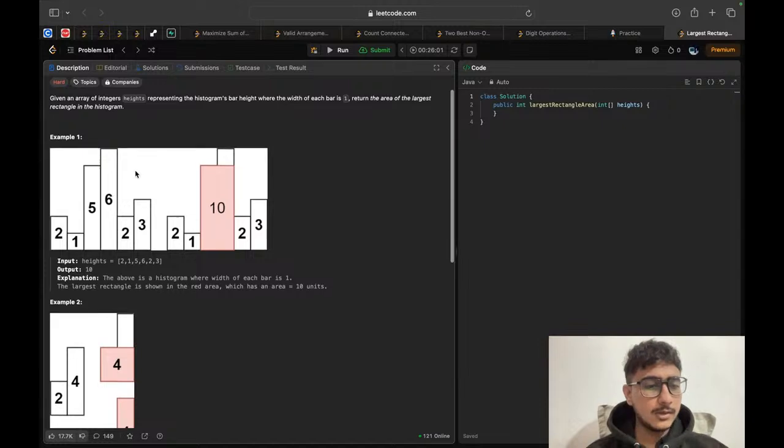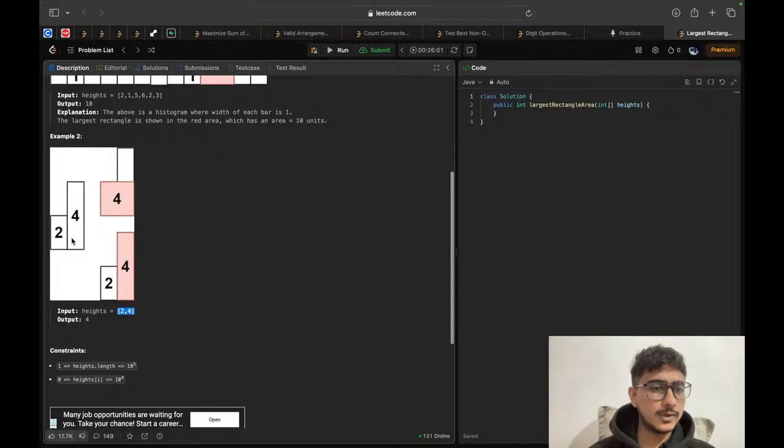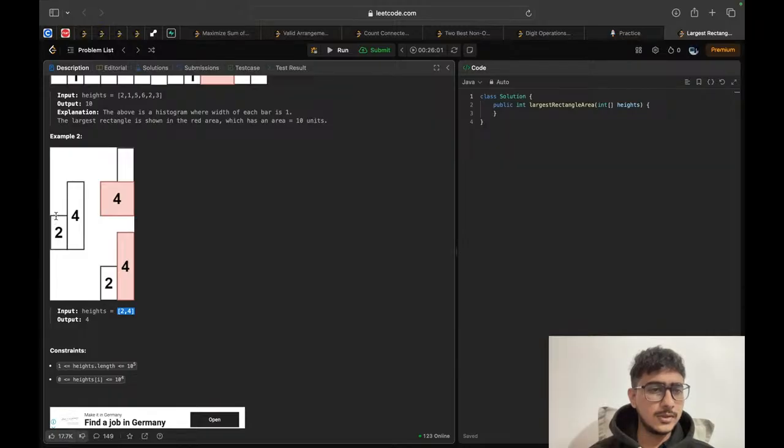Okay, similarly, we have a histogram 2 and 4. Here also, if we take this histogram, its area is 4, and there is another possible solution. We can take only this bar. So 4 is the height of this bar and 1 is the width, so 4 will be the area. So here 4 is the answer.